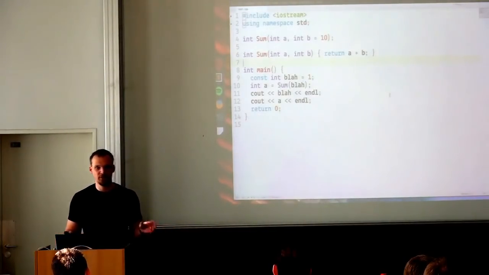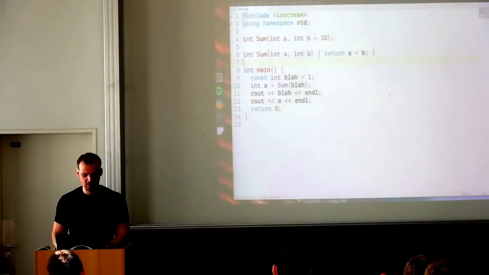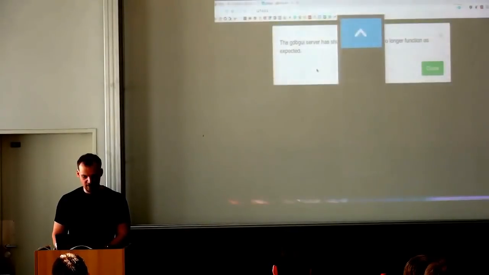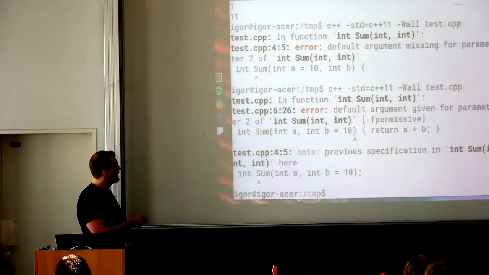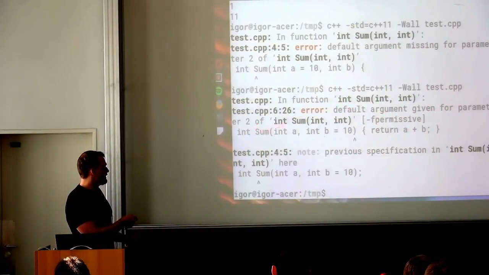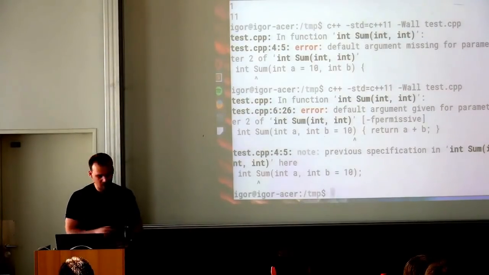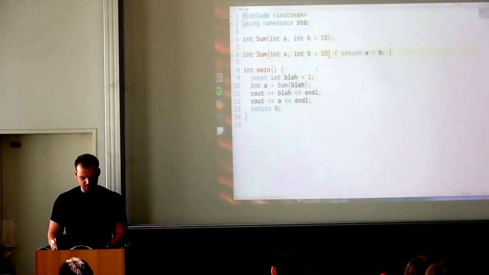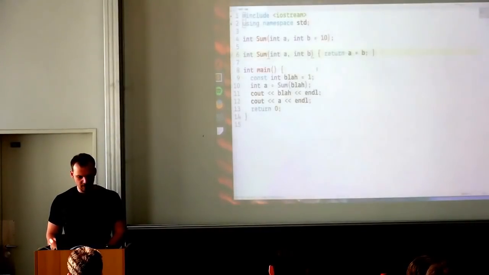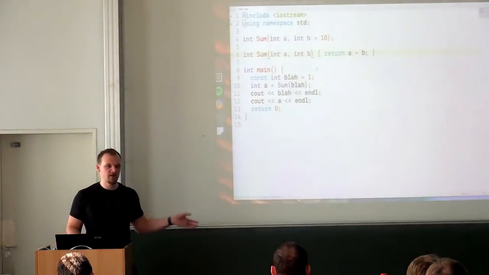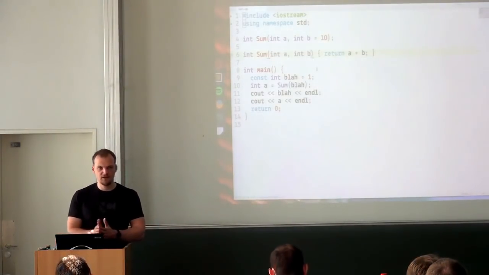But it will, again, warn you about it. It will tell you that you're doing something wrong. So, for instance, if I add here this 10 back, then if I compile it, it tells there is an error. Default parameter given for parameter 2. No, wait. This is a weird error. Yeah, so the error is not the best probably, but this way it works. So yeah, just remember that you only can do it in the declaration, but not in the definition.